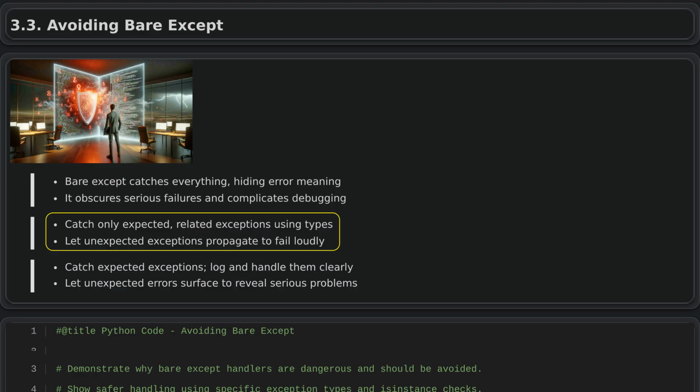When handling exceptions, focus only on the specific problems you realistically expect in that block of code. For example, during file operations, you might group and handle missing files and permission errors together.